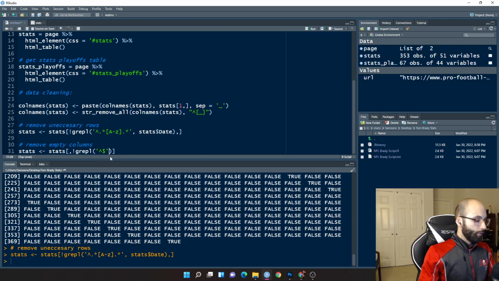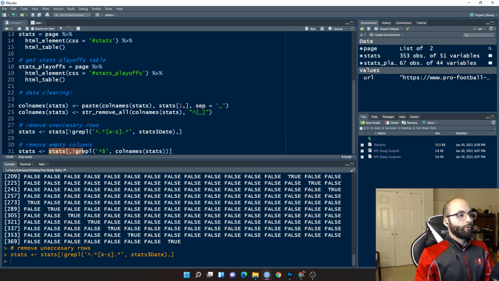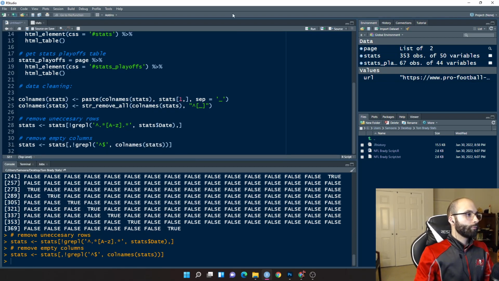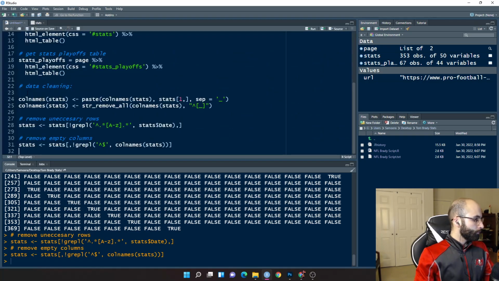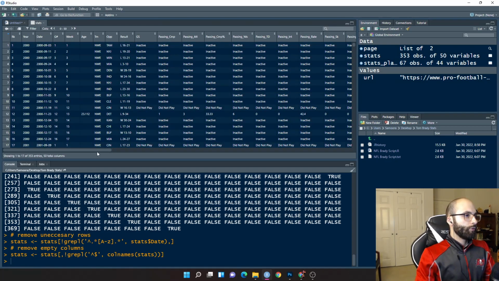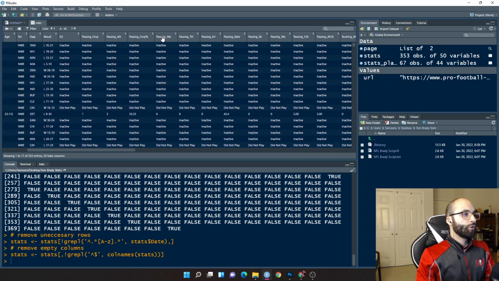And then we can go ahead and say colnames of stats. What this means is it's going to take the stats data and remove any of the columns that have an empty heading, since this is the empty string and it's checking for the empty string within the column names of the stats table. So we'll run that, and you'll notice we actually don't have that column anymore. Wonderful.